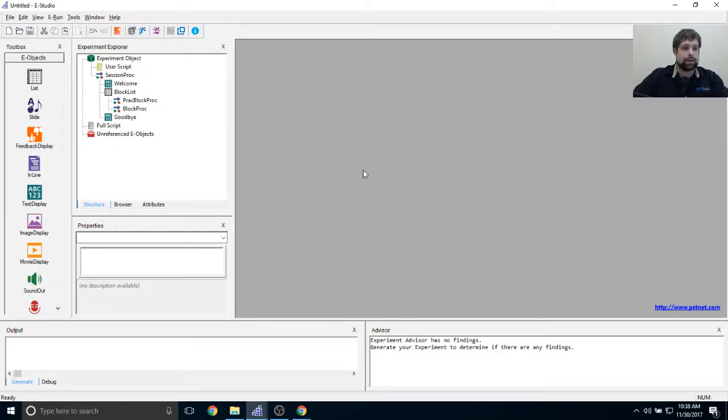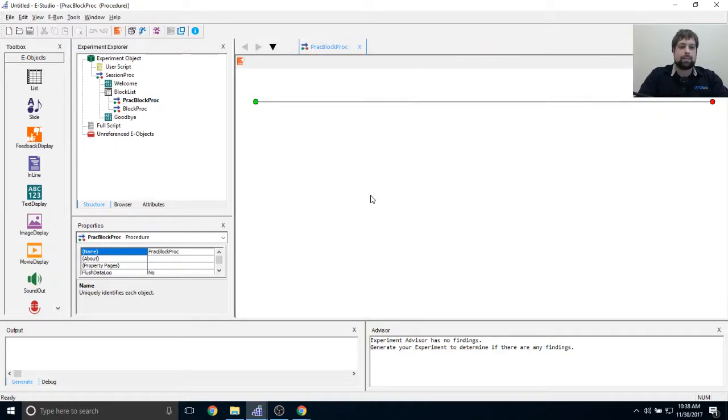And then I'm going to double click on that prac block proc so I can start editing some of the properties here. Now the first thing I want to add in this prac block proc is an inline object. The purpose of this inline object is actually going to be just to determine how many pumps, or how many times I can inflate the balloon before it pops.